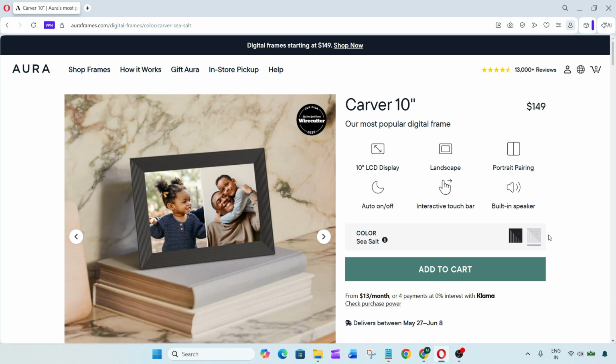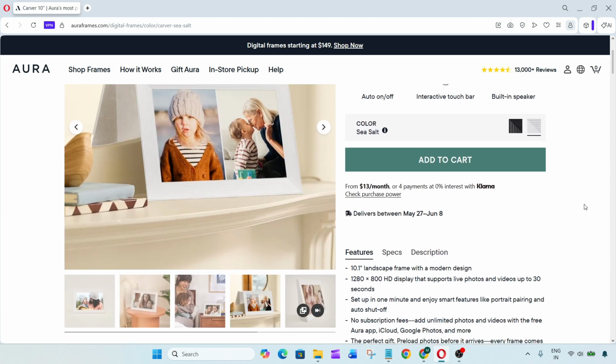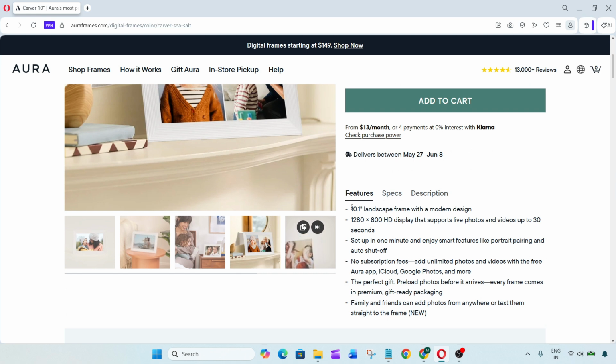Since connecting Google Photos to an Aura frame helps keep fresh memories showing up regularly, learning where to tap in the app can make everything much smoother. The best part is that once the connection is complete, your Aura frame can start displaying selected photos almost automatically. In this video, let's go through several easy steps to connect Google Photos to an Aura frame.